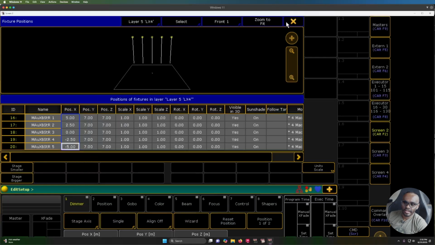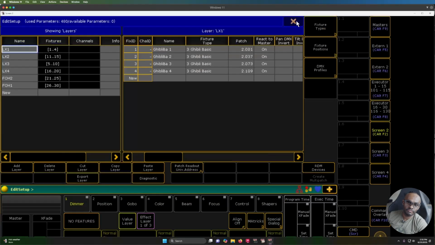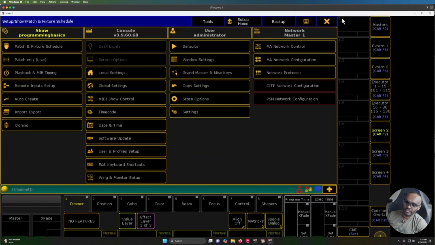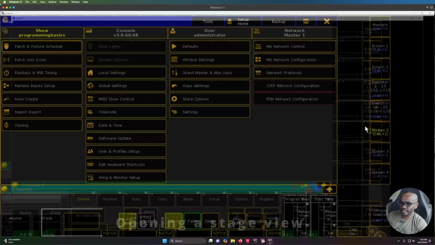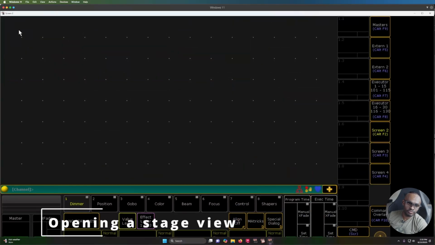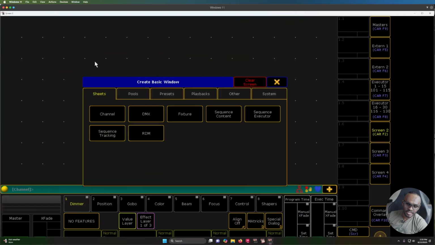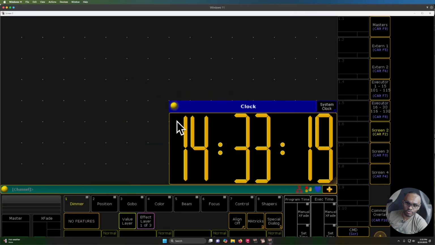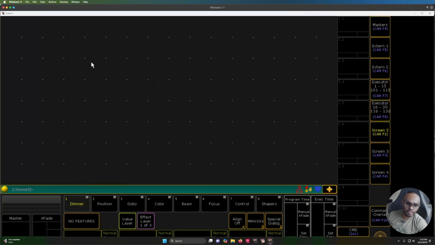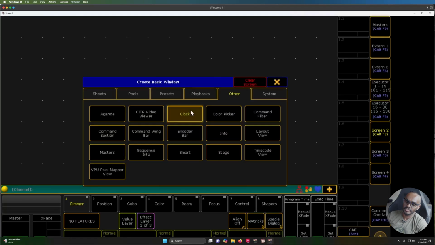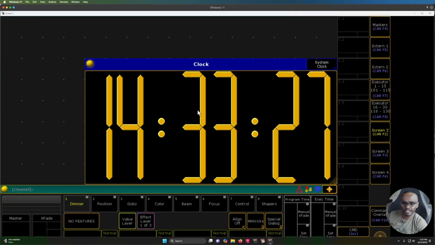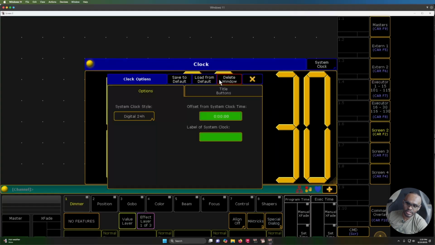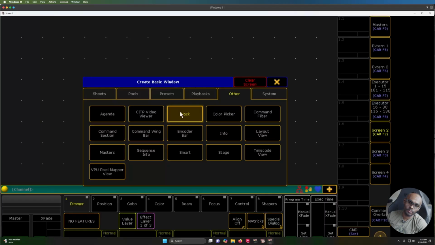So after doing that, if we were to exit the patch and fixture schedule and head back into our screen 2, if you were to open up a new window over here, you realize that wherever you click is where the window opens up to. So meaning if I were to click over here and say I want to open up a clock window, you get a cute little clock over here. If you click a little bit higher and you say you want to open up the same clock, the clock becomes a little bit bigger. Ultimately, if you click all the way in the top left hand corner, then MA will open up the window to the full size.